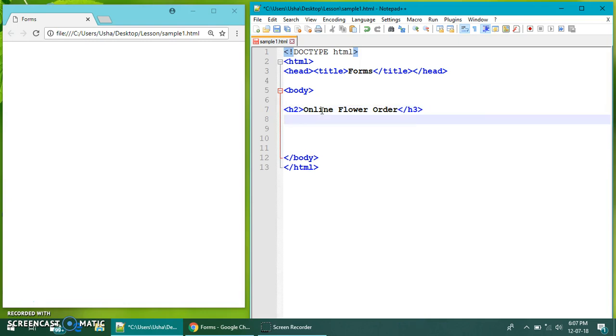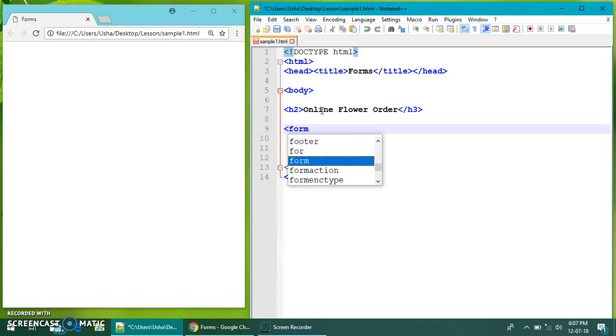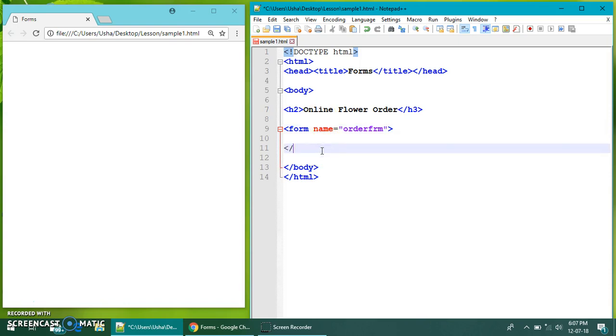Okay, so below that, we'll start the form. So form, I need to give it a name. Because this is for ordering, right? It's for ordering. So I put it as order form. Okay, and then we close it.